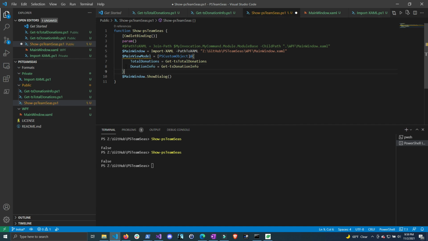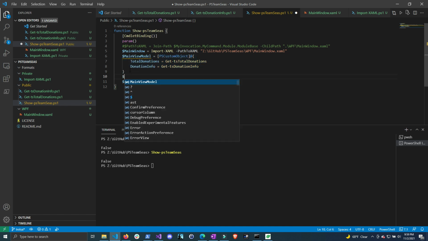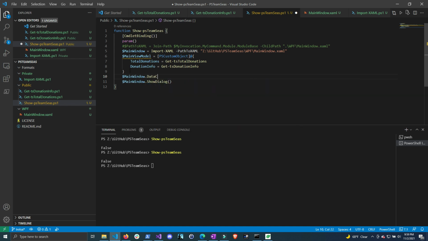So now that we have our main view model, let's go ahead and make this accessible to our GUI. So we're going to do that by setting the main window's data context to our main view model. So now let's bind the total donations property of our main view model to the property that shows the total number of donations in our GUI.